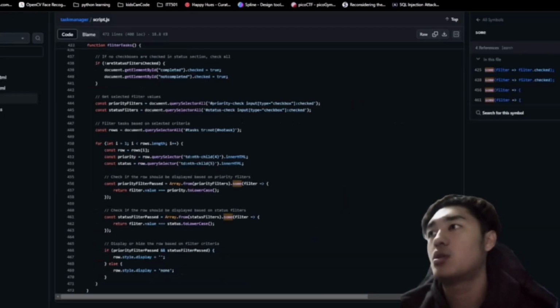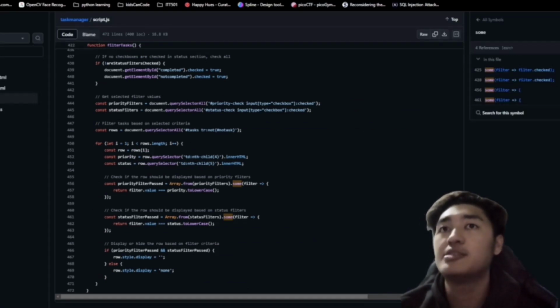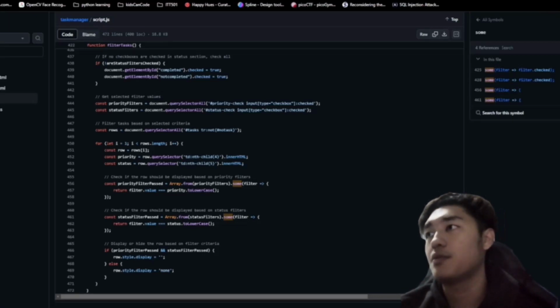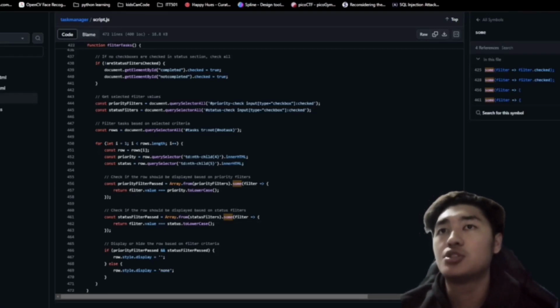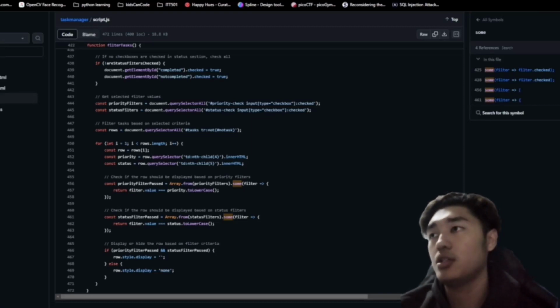Next, starting from line 450, a for loop is implemented through the rows of tasks, checking if each row should be displayed or hidden based on the selected priority and status filters. Now let's break it down. First, at line 451, there is iteration through rows. The loop iterates through each row starting from index 1, or i equal to 1, assuming that the first row, index equal to 0, might be the header.